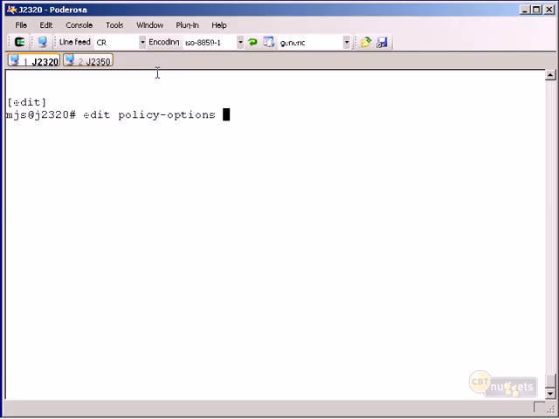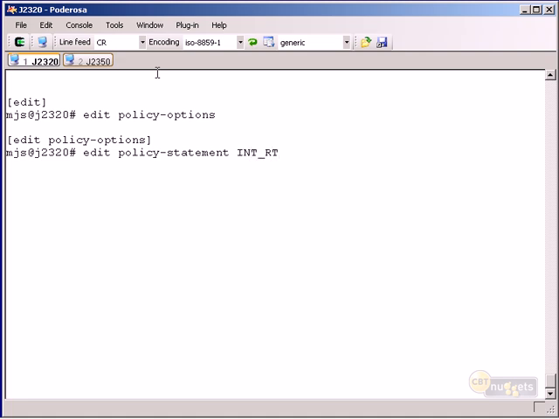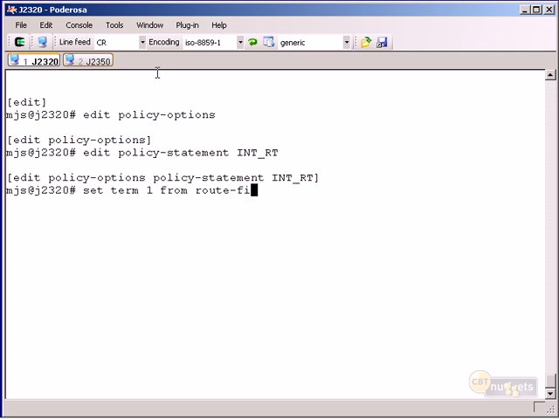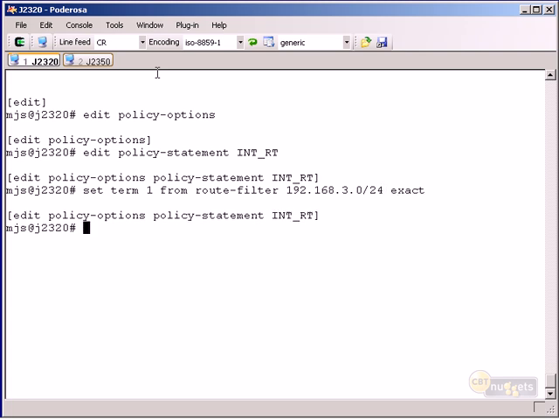Let's get into the Edit Policy Options area. And let's say this is going to be a policy statement. Let's call this ENT_RT, interface routes. Okay, so this is a route to a particular interface on this router. So we're going to set the term, and I'll just keep it term 1, from route filter 192.168.3.0/24, and we'll say exact, and then we'll say set term 1, then accept.